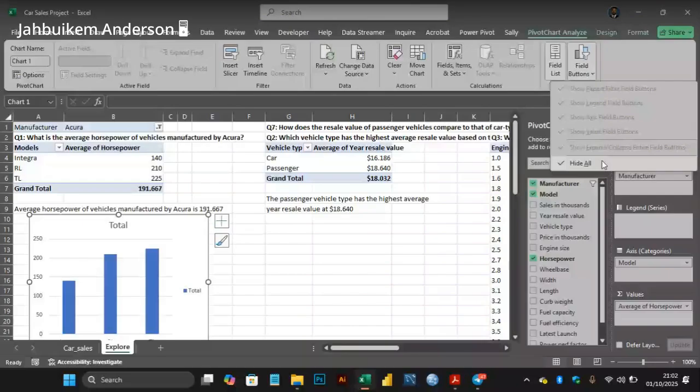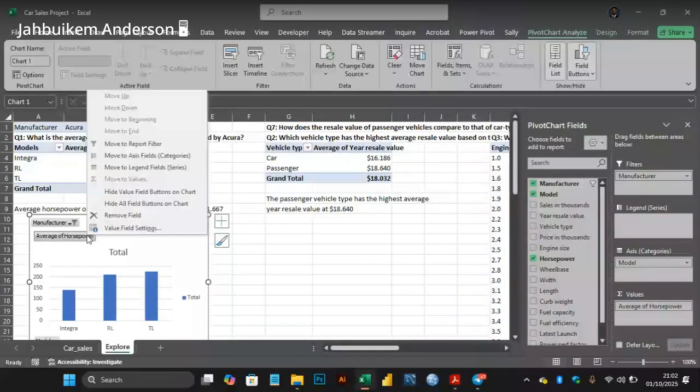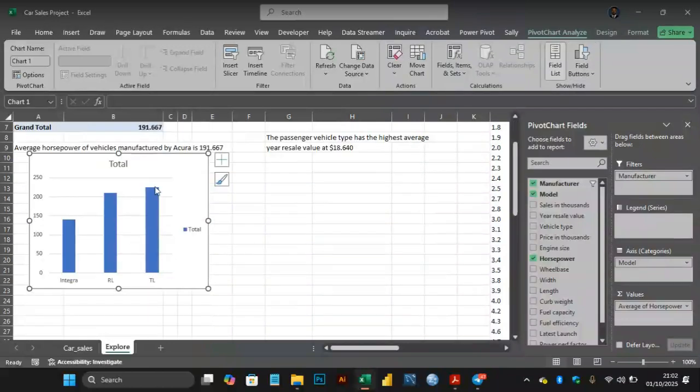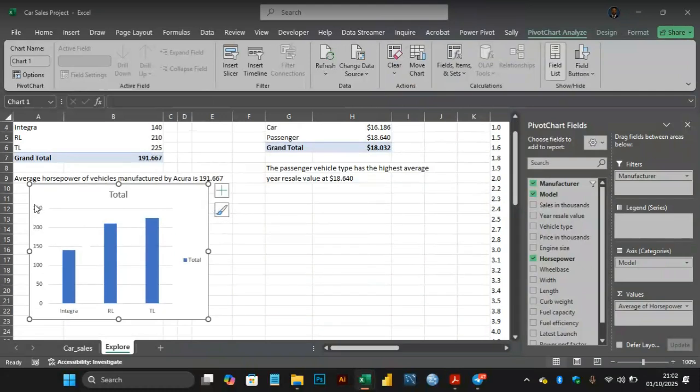All right, click hide all field buttons on charts. See, the same thing happens, right? So when you do that, it disappears. The next is to remove the vertical axis, that is this left-hand side over here.